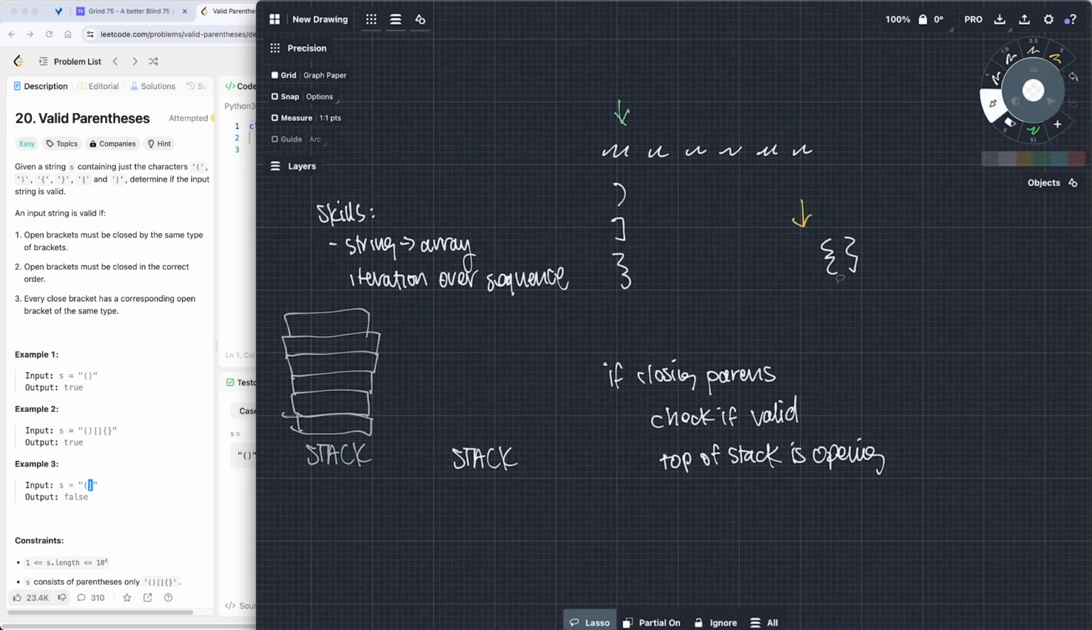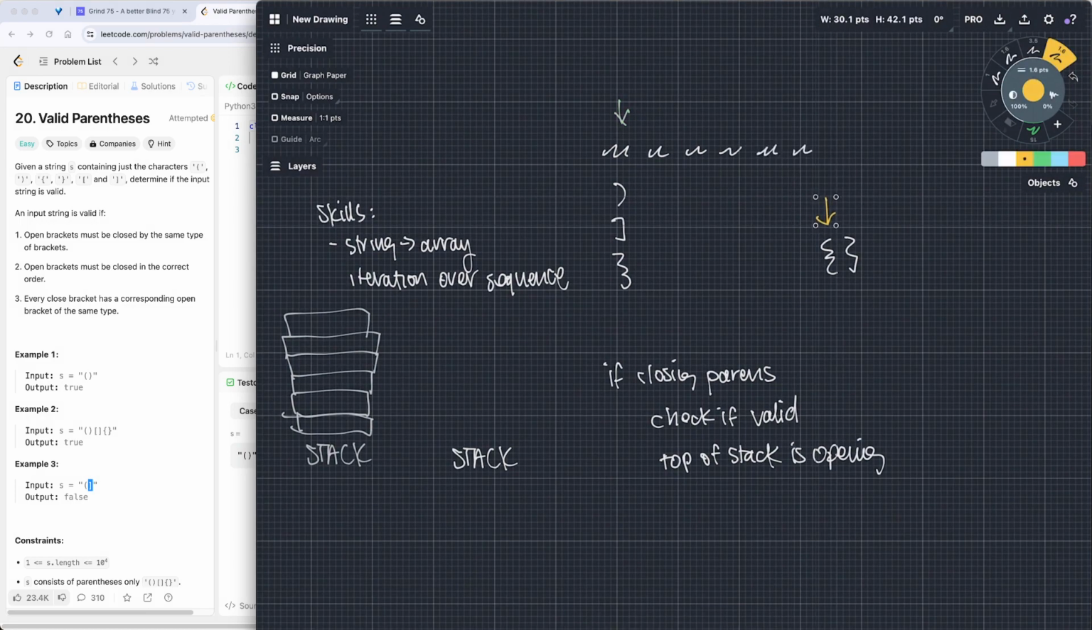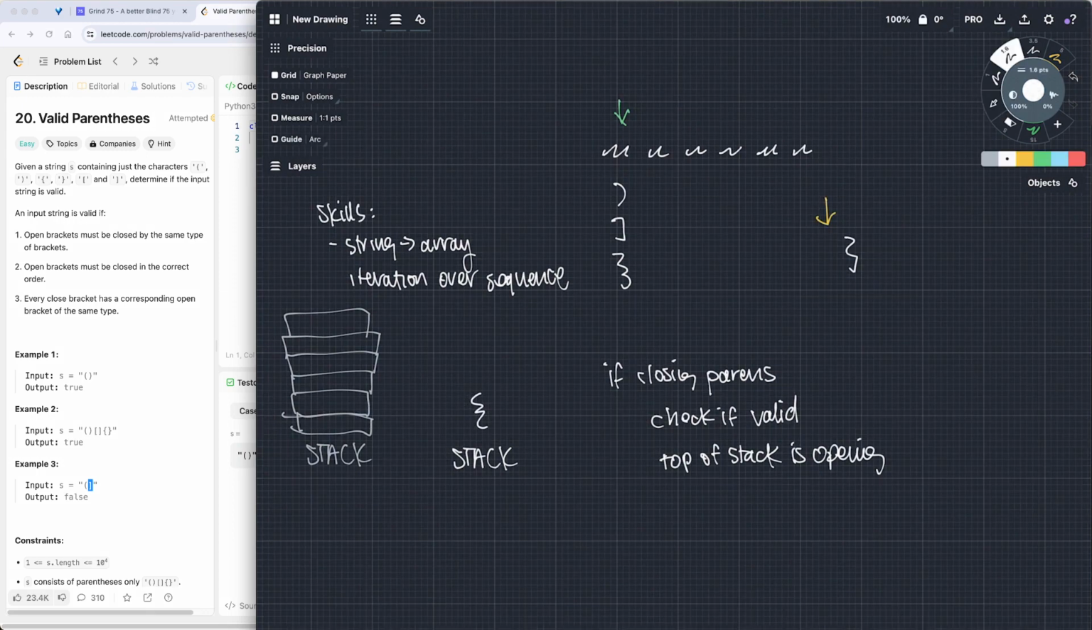And as we're moving this yellow one over, this is opening. So it seems like every time it's opening, we put it on the stack. So if closing parens, check if it's valid. Else, if it's not a closing paren, that means it is an opening paren, we actually put it onto the stack.